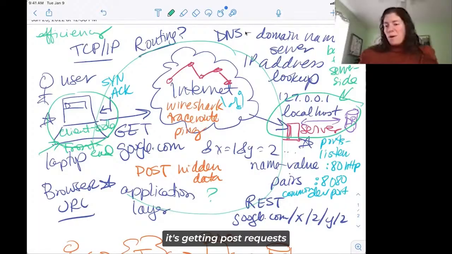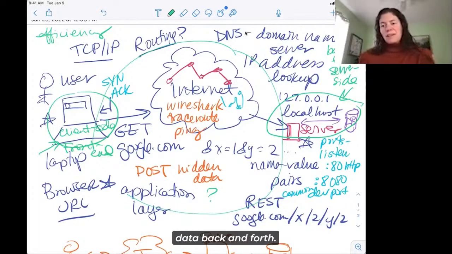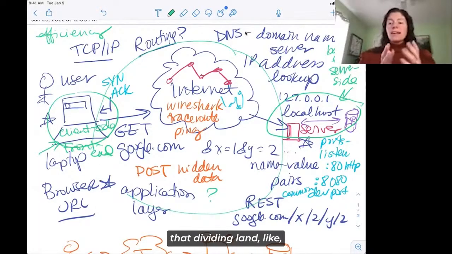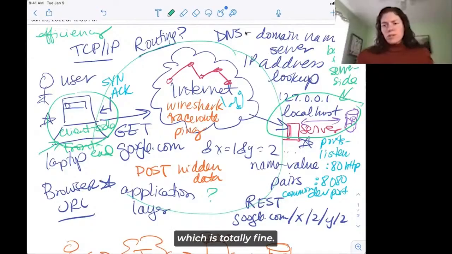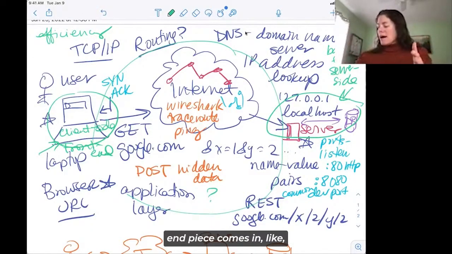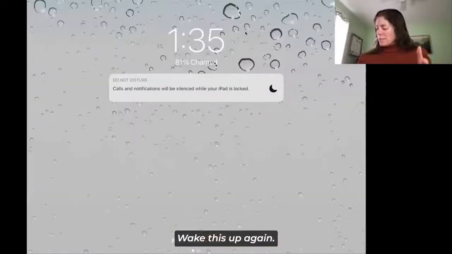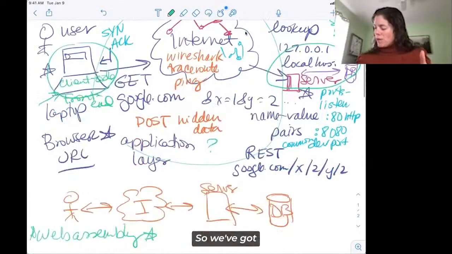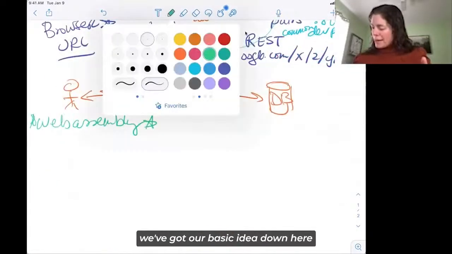Basically it's getting post requests and it's transferring the data back and forth. And so this is where that dividing line is. I know you can really focus on the front end, which is totally fine, but this is where that back end piece comes in. Like, hold on, I have to wake this up again. All right, so we've got our basic idea down here.